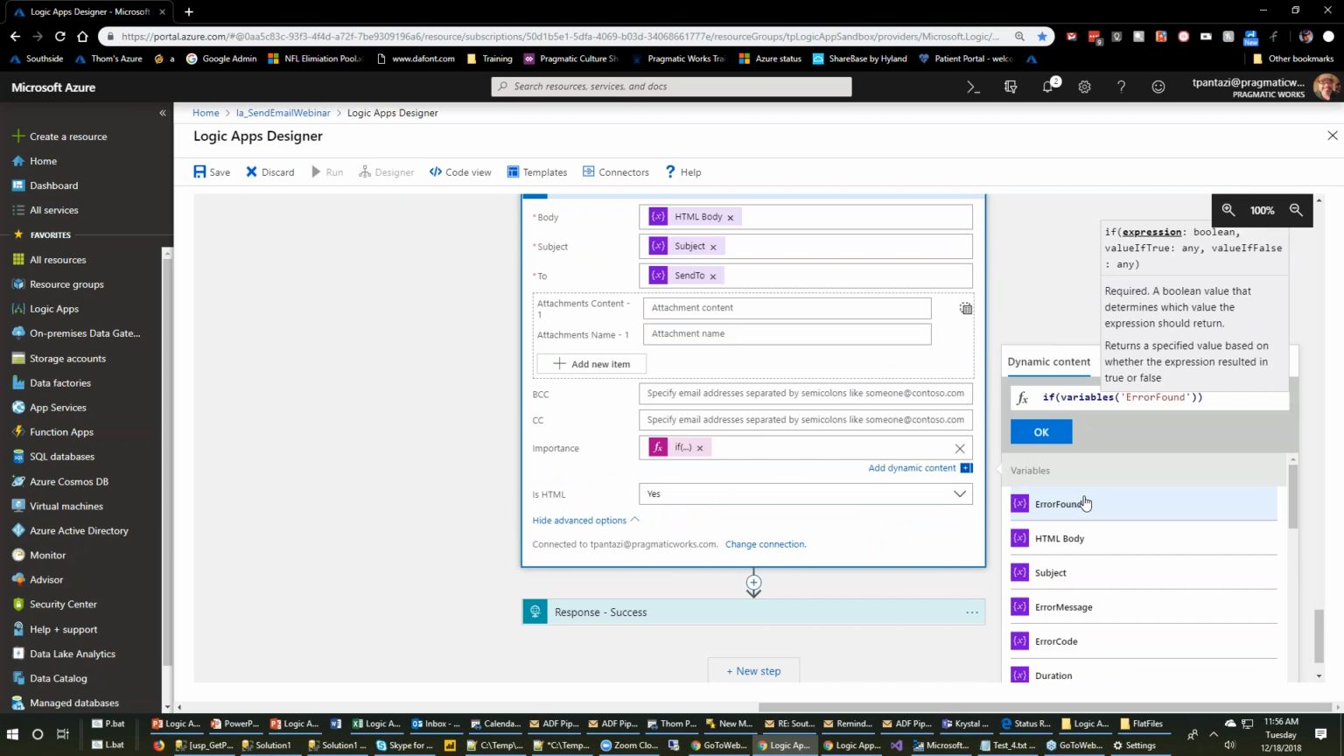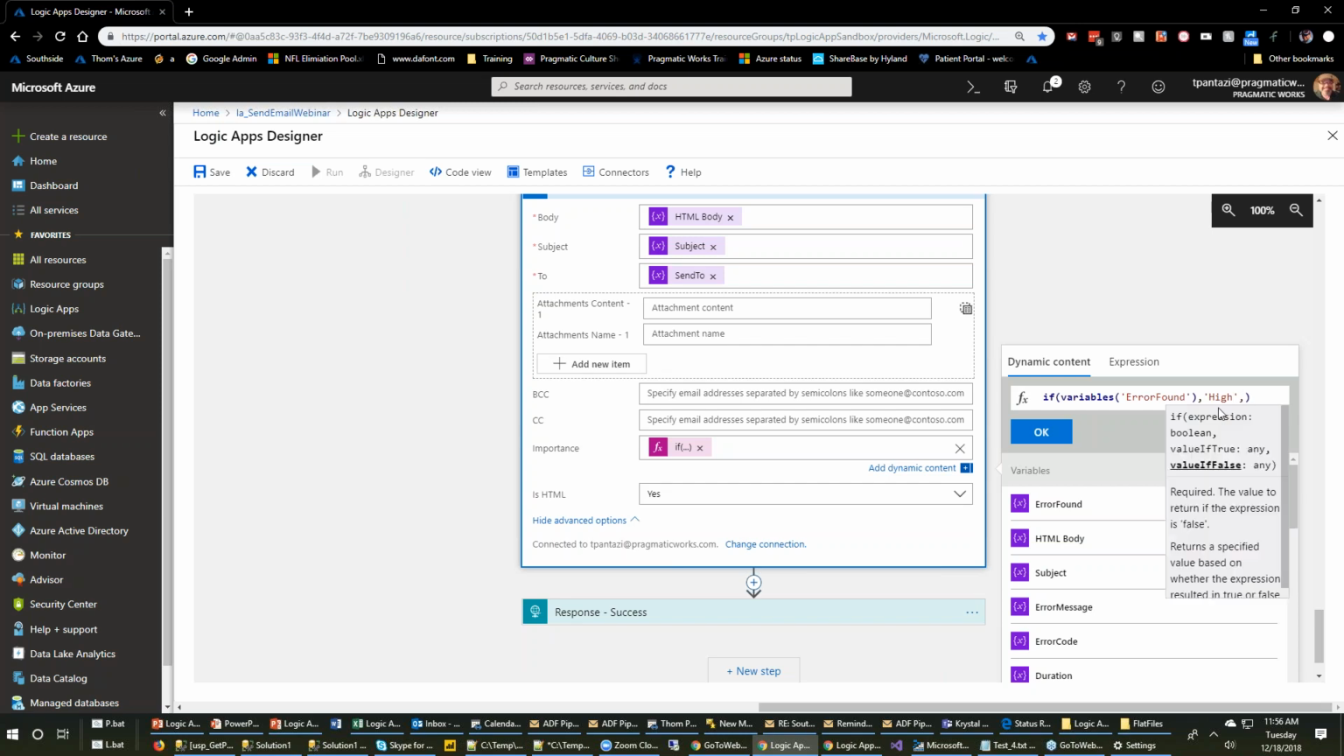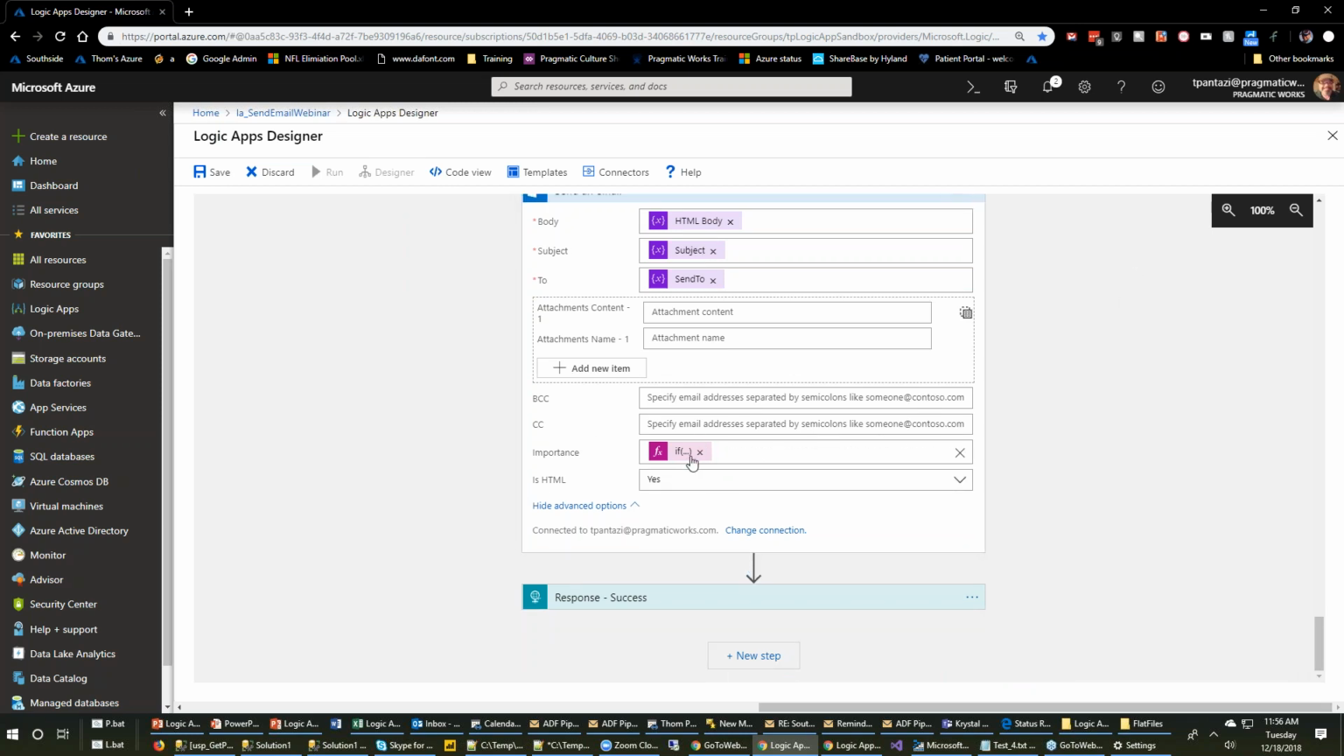Okay, sorry. So error found, and then when it's true, I want to say, and let me get rid of this. I don't know why this shows up all the time, but it goes away if you just click in here. They're suggesting things. If you know email, this is a literal. So if it's true, you want to set this to high, and then if it's false, you want to set it to normal. That's basically what's going on in this little if clause. So I'm not going to do it again because I've already got it in there, but that's how I set the importance. You could have done a similar thing with the HTML.